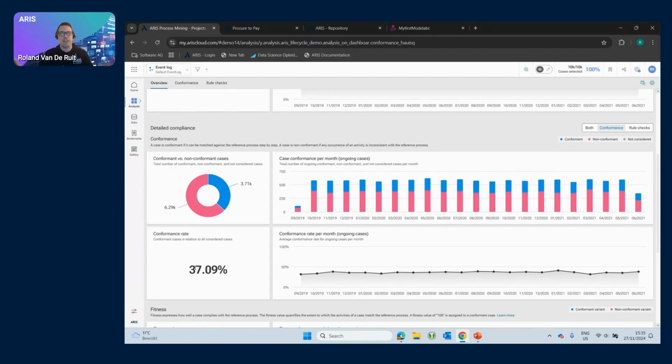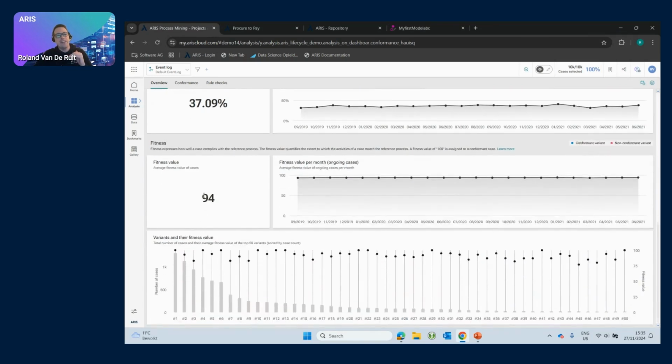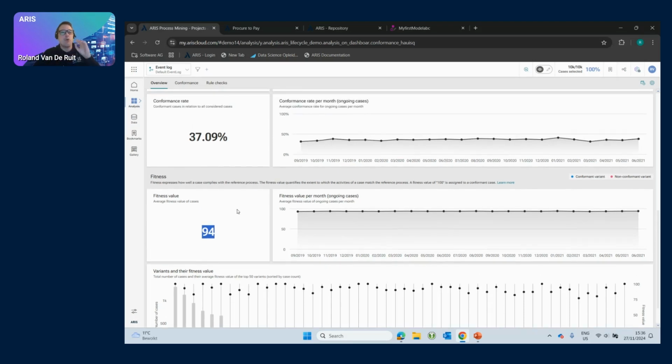So it's a very strict measure. It doesn't take into account the number of mistakes that can happen. So in addition to that, we also offer what we call the fitness value. And that is something that does take into account the number of mistakes that can happen. So you could have a singular case that has a conformancy rate of 0%, but a fitness value of 82 or 67 or 95, depending on the number of mistakes. So it gives you a more nuanced picture on the question, are we following the process?